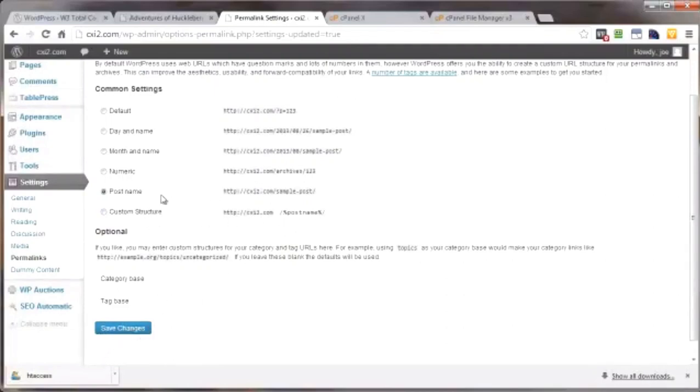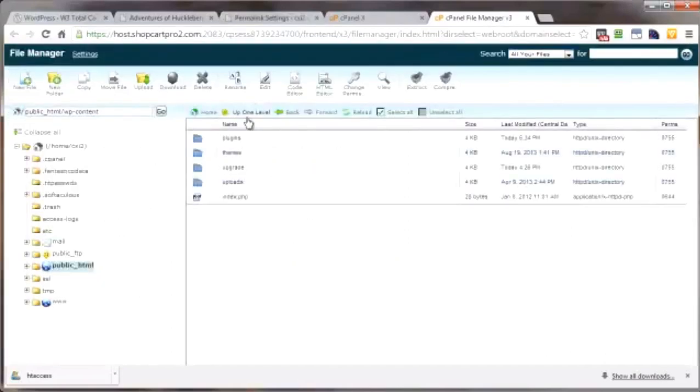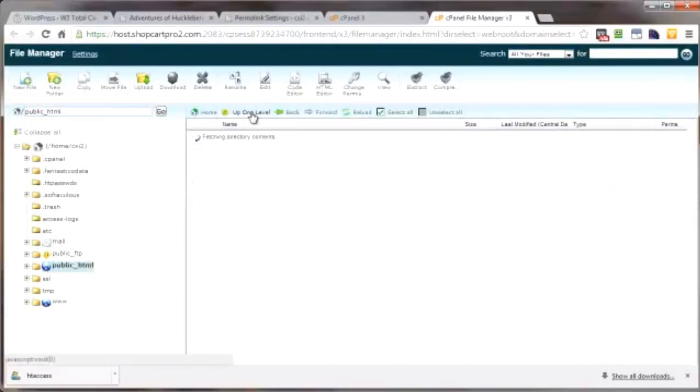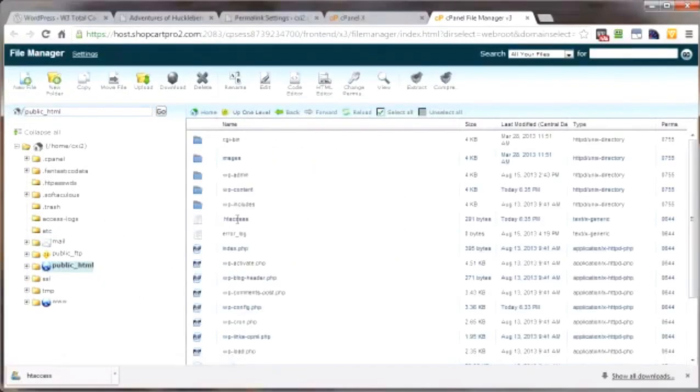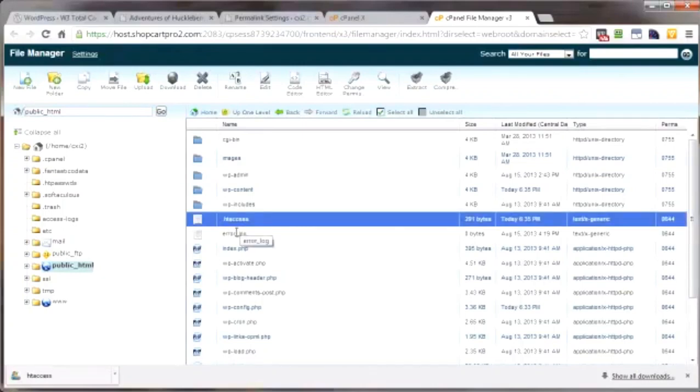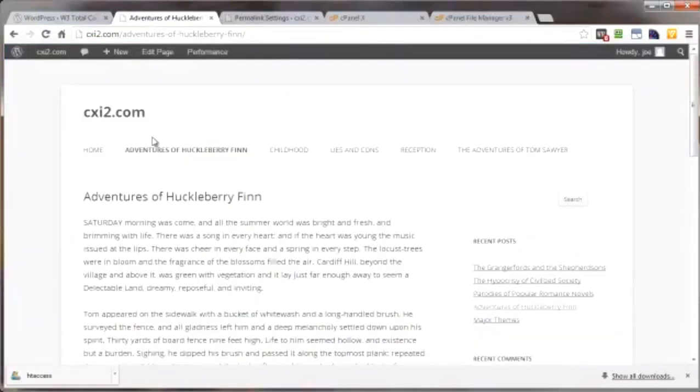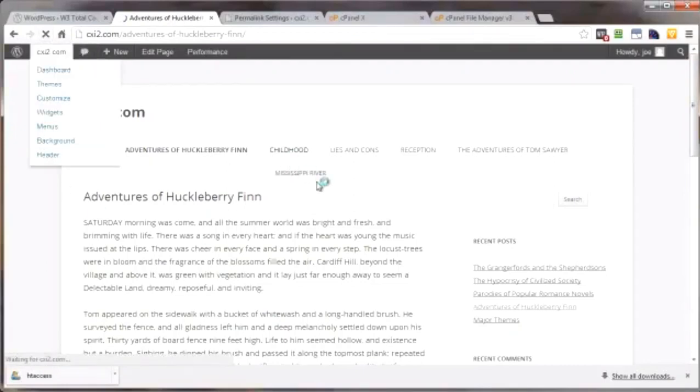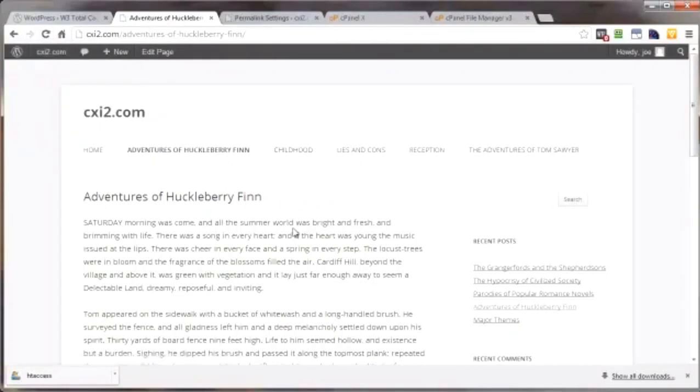And then click on Save Changes, and if we come on back here to our file manager, you'll see that the .htaccess file has been recreated, and that is how we totally uninstall every little bit of the W3 Total Cache plugin. Just to make doubly sure that our site still works and nothing's broken, come on back here and refresh, and we are good to go.